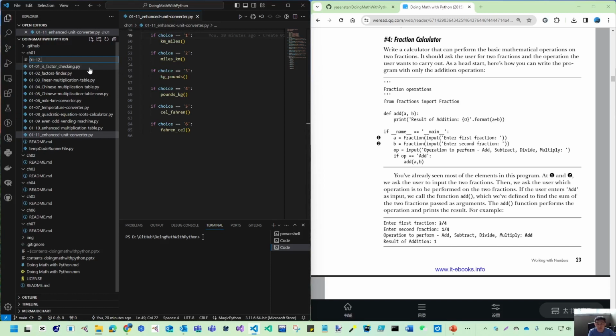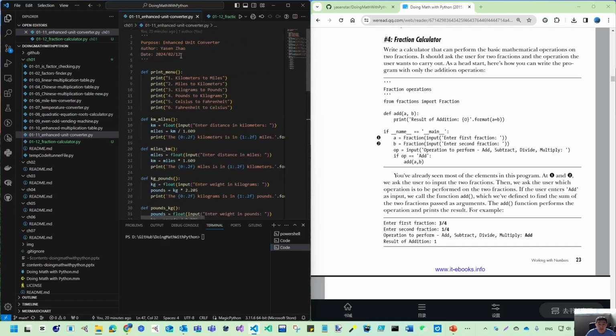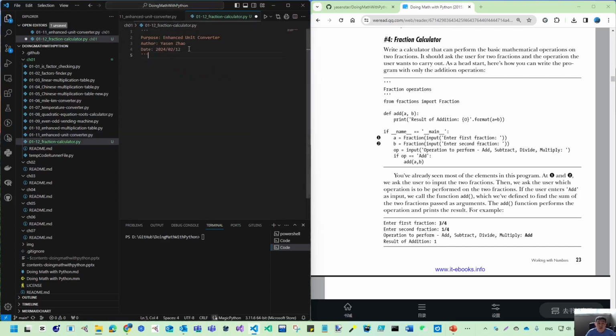Now 12 is fraction calculator.py. So first let's copy your headers. I also encourage you to keep making this header document as your hobby, so that you will enjoy that advantage in multiple ways. So first, if we want to deal with fractions, we need to import Fraction from fractions. Just pay attention, this F is capital.